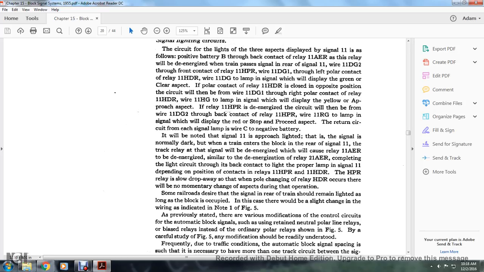It will be noted that signal 11 is an approach light. This signal is normally dark. When the train enters the block in the rear of signal 11, the track relay of the signal will be de-energized. This will cause relay 11 AER to be de-energized, similar to the de-energization of relay 21 AER, completing the light circuit through the back contact to light the proper lamp in signal 11, depending on the position of the contacts of relays 11 HPR and 11 HDR.